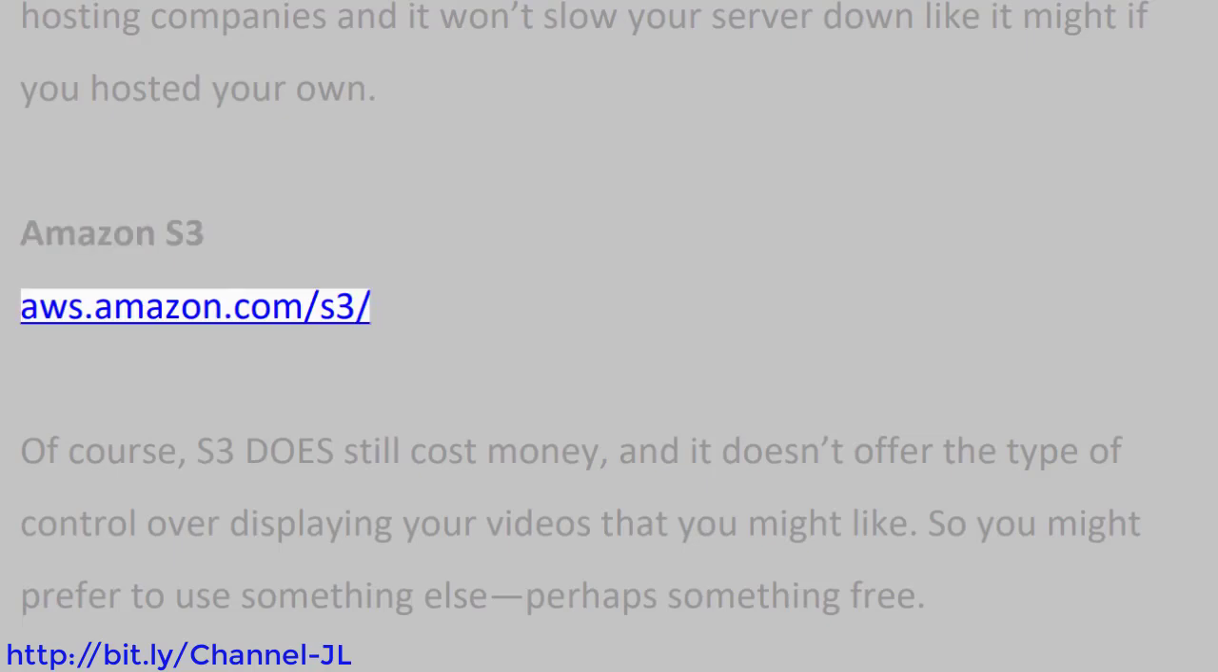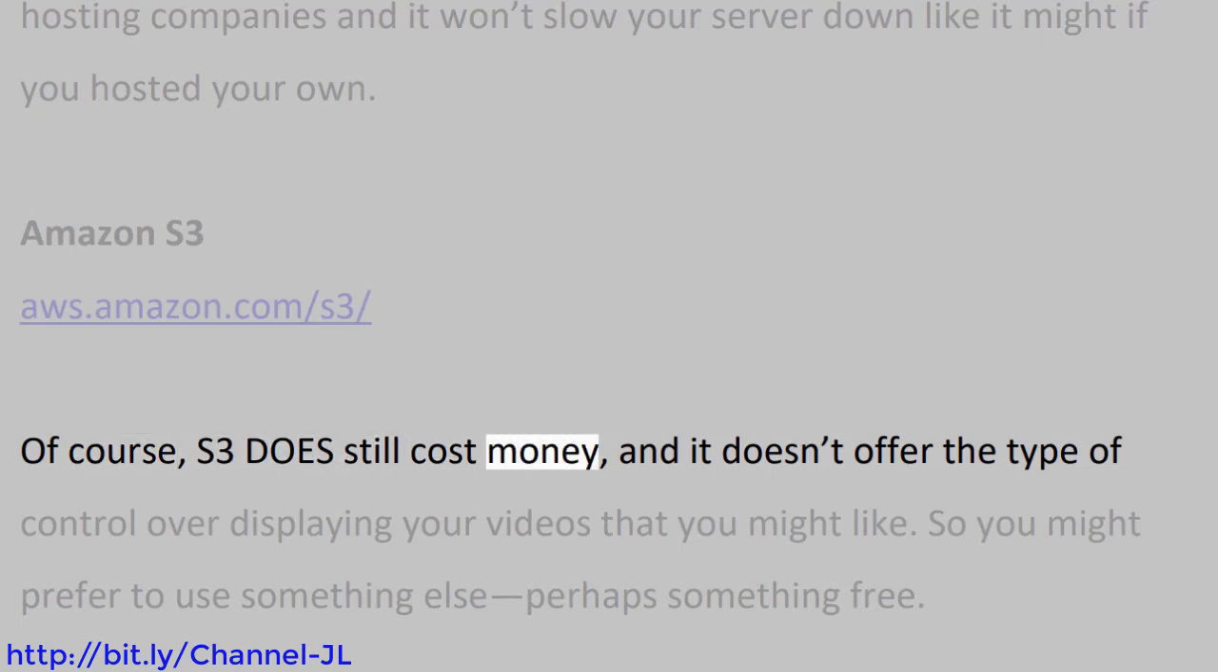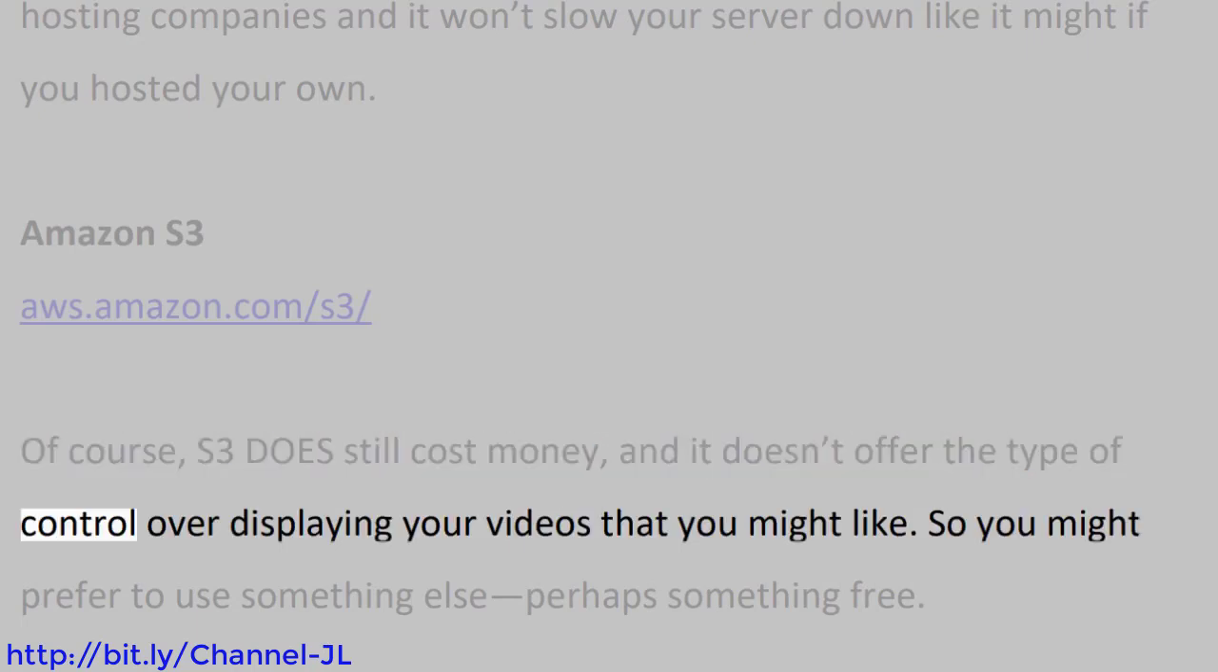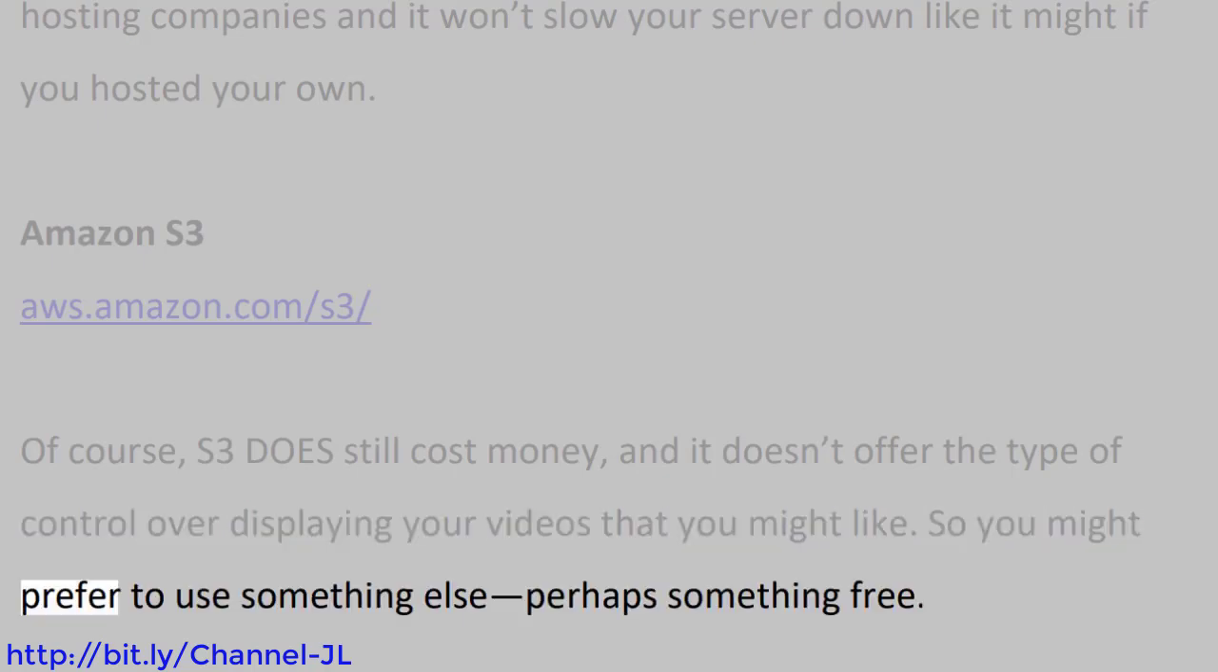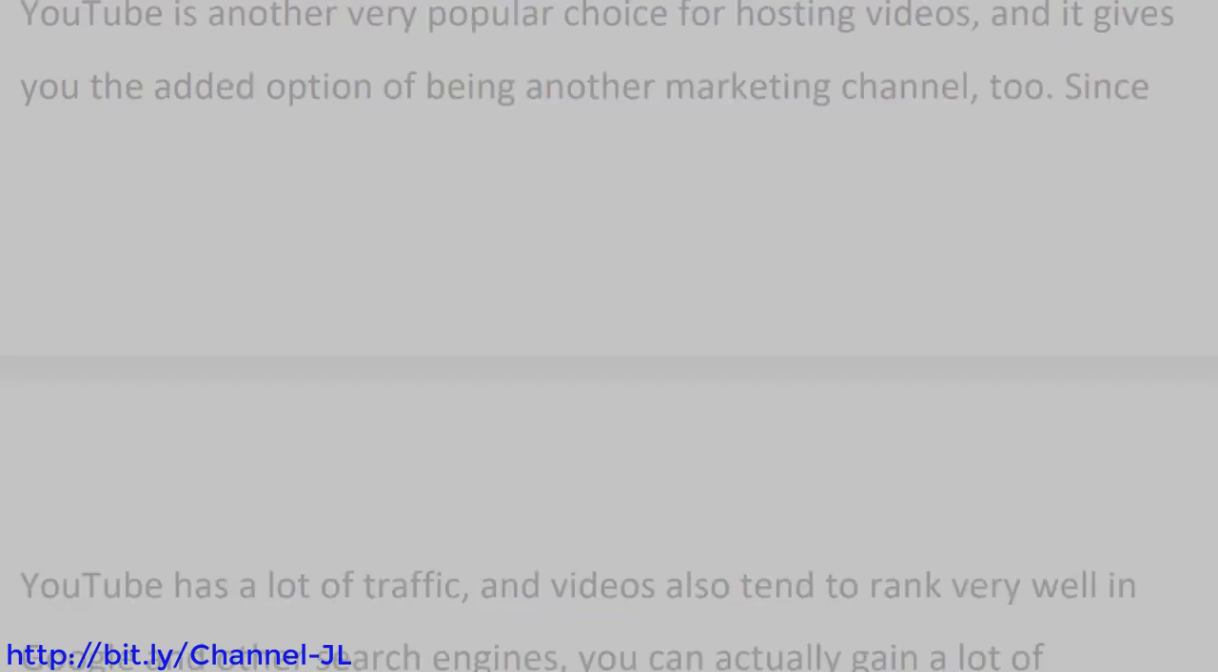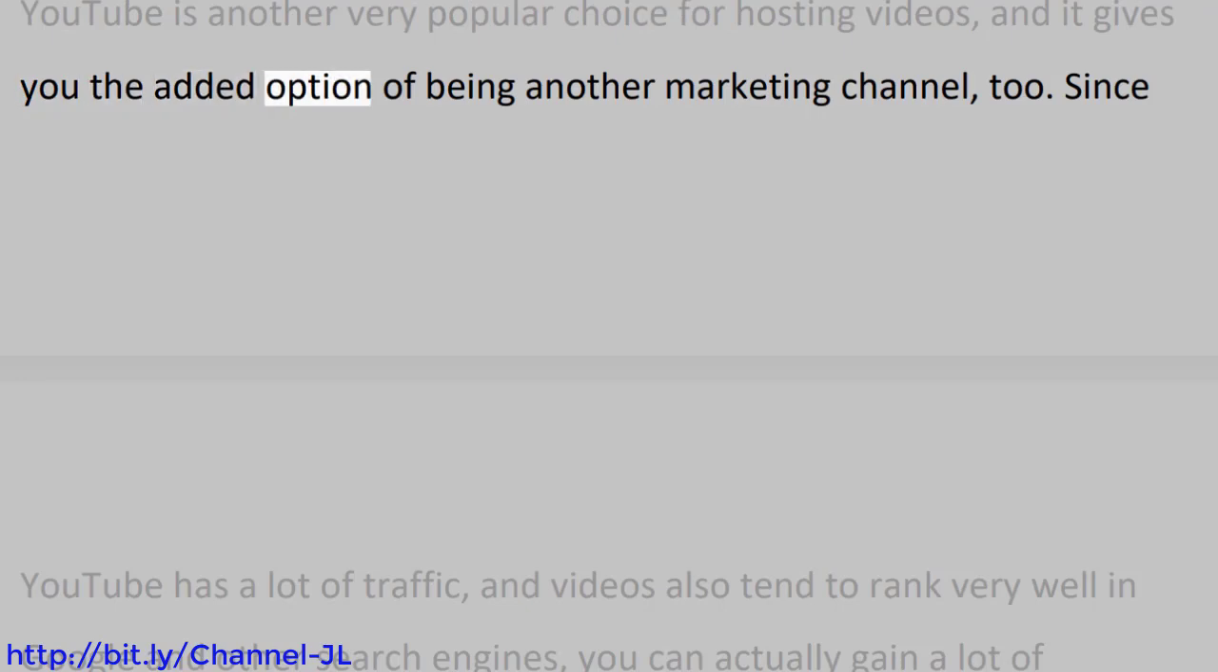Amazon S3, aws.amazon.com/S3. Of course, S3 does still cost money, and it doesn't offer the type of control over displaying your videos that you might like. So you might prefer to use something else, perhaps something free. YouTube is another very popular choice for hosting videos, and it gives you the added option of being another marketing channel too.